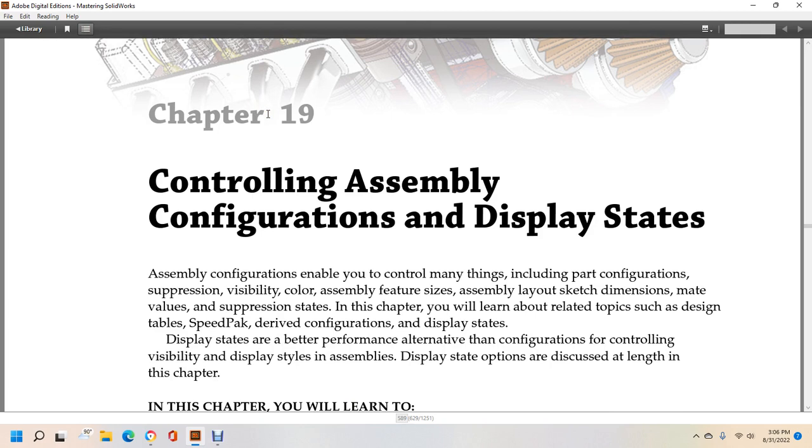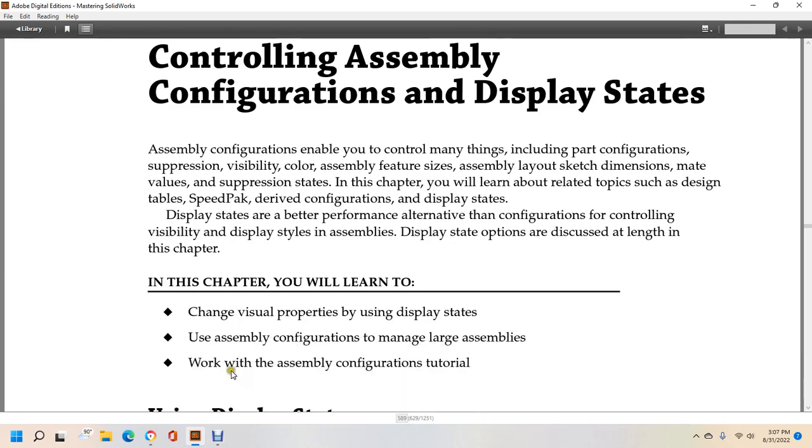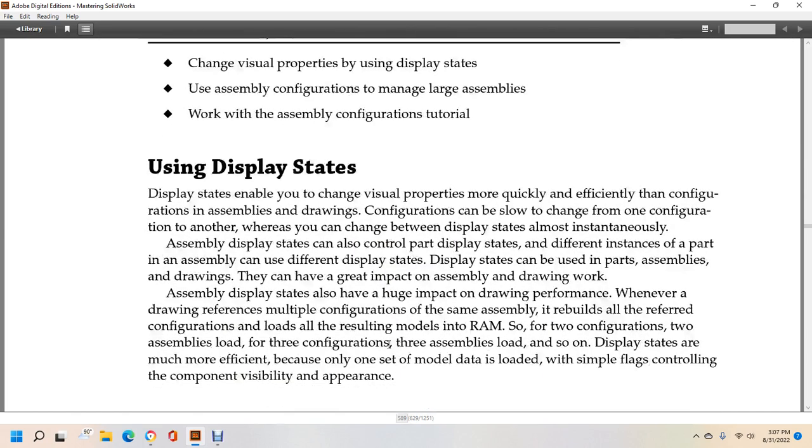In this chapter, you will learn about related topics such as the design table, SpeedPak, derived configuration, and display states. Display states are a better performance alternative to configurations for controlling visibility and display styles of an assembly. Display state options are discussed at length in the chapter. You will learn to change visual properties using display states and assembly configurations to manage large assemblies. Work with the assembly configurations tutorial using display states.